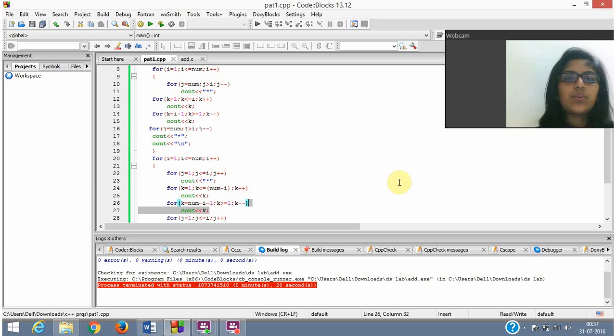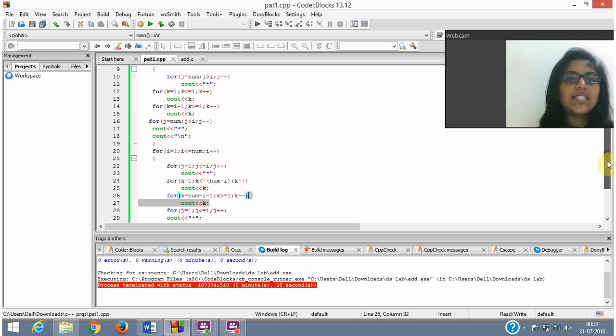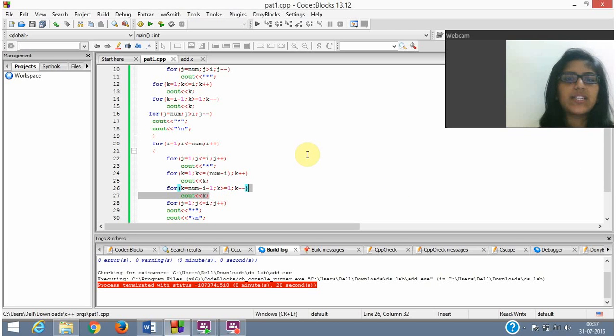For j is equal to 1, j is less than or equal to I, and j++, cout star, so it prints 1 star because the present value of I is 1. Now for k is equal to 1, k is less than or equal to num minus I. So if the number of rows is 3, it will be 3 minus I, that's equal to 2. So it prints 1 and 2. After printing 2, it will go to the next k loop.